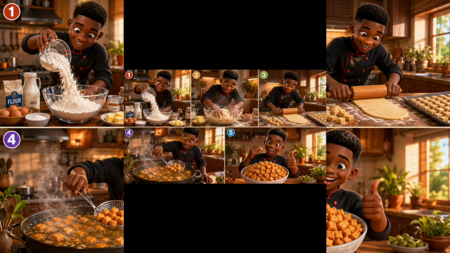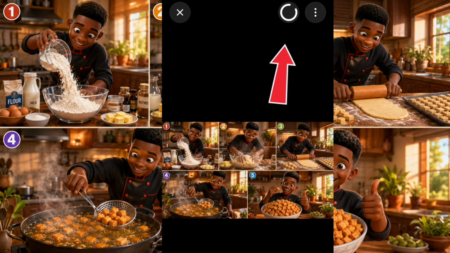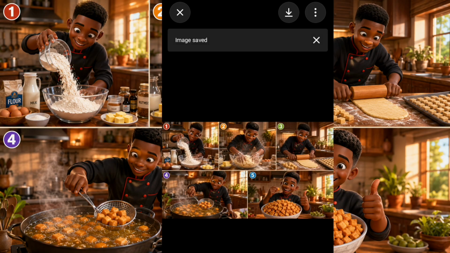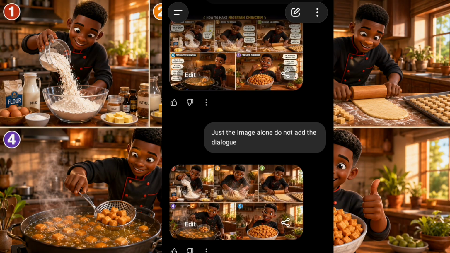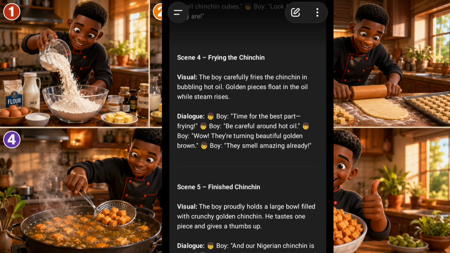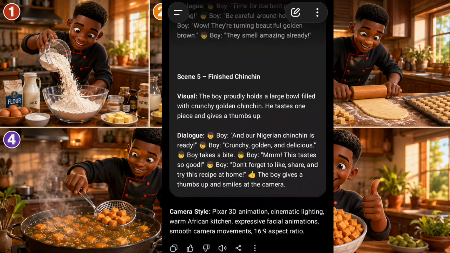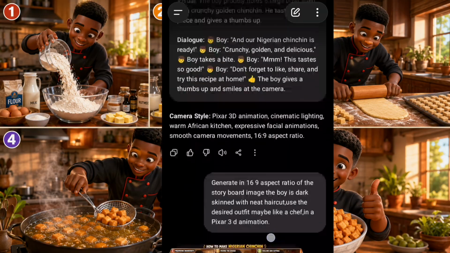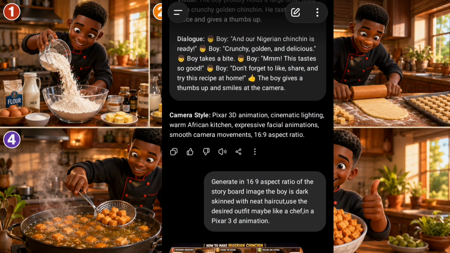All right, so once you've generated your image, what you need to do is to click here and download your image. So it has been saved. Okay, so the next thing you are going to do is to copy. You see this prompt, this is our dialogue and the prompt. I'm going to copy it now.